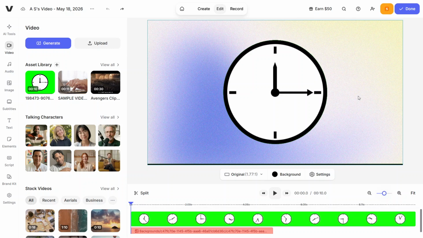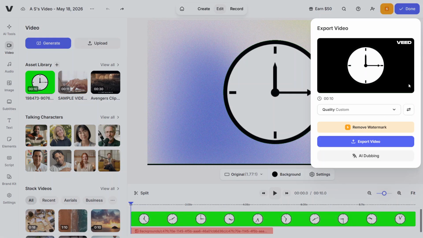At the top, you'll see a menu for project settings and exporting. When you're finished editing, this is where you'll go to finalize and download or share your video.